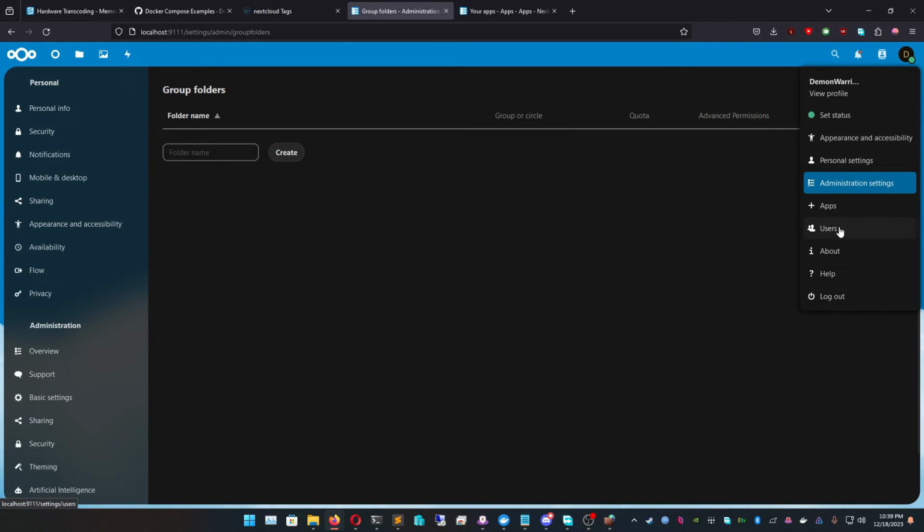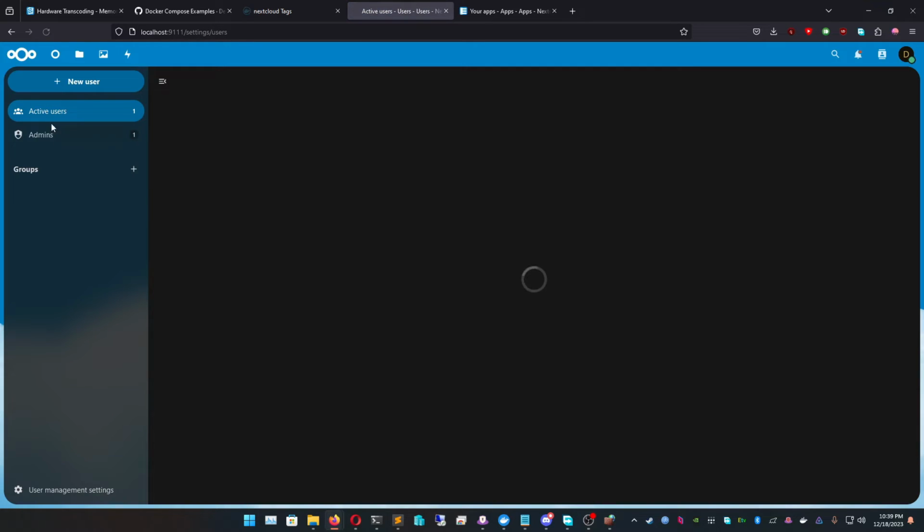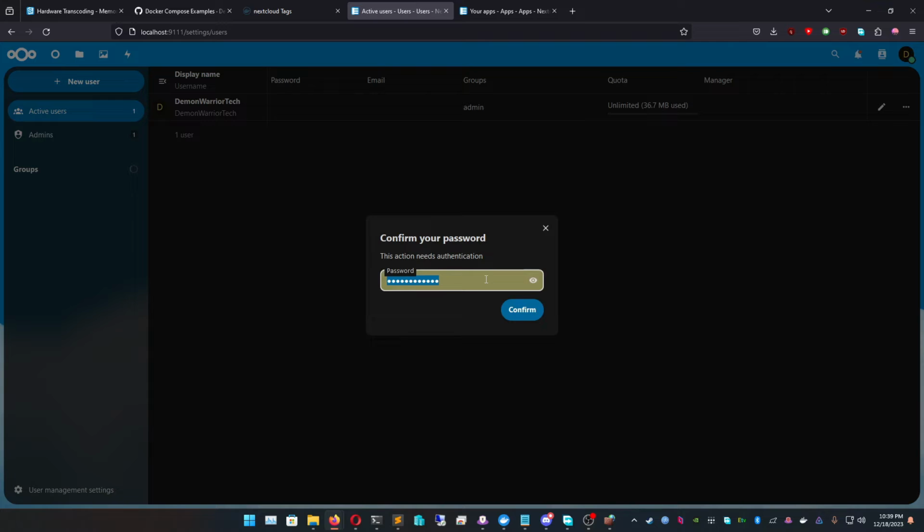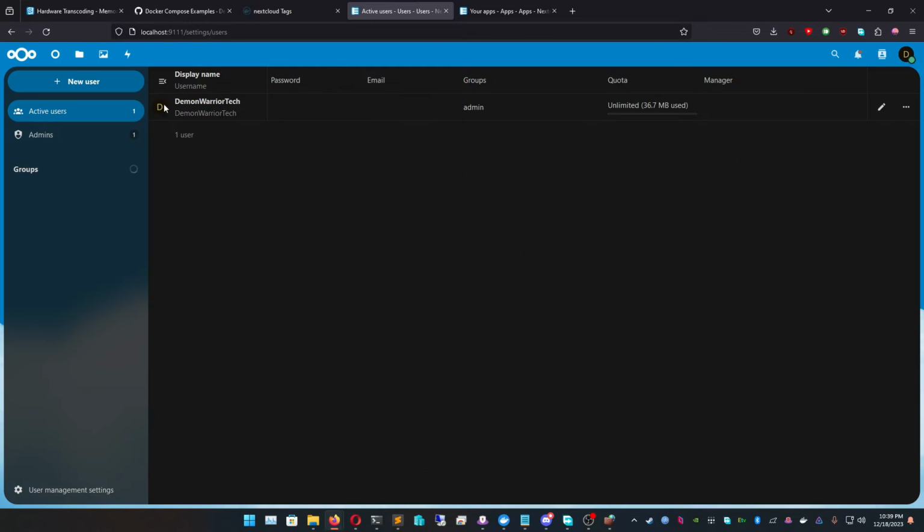While those are installing, I'll show you how to add users. If you click on your username as an admin and go to users, I'll show you how to make a user group. So we're going to click on add a group. I'm going to name it family. And we have to put in our password, so we'll do that real quick.